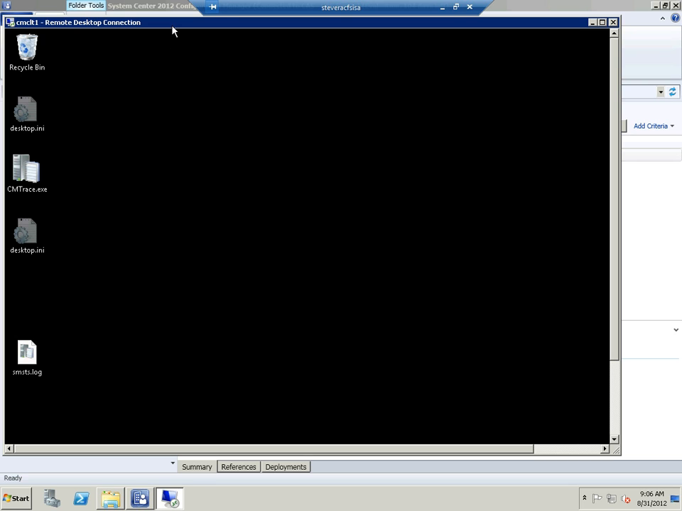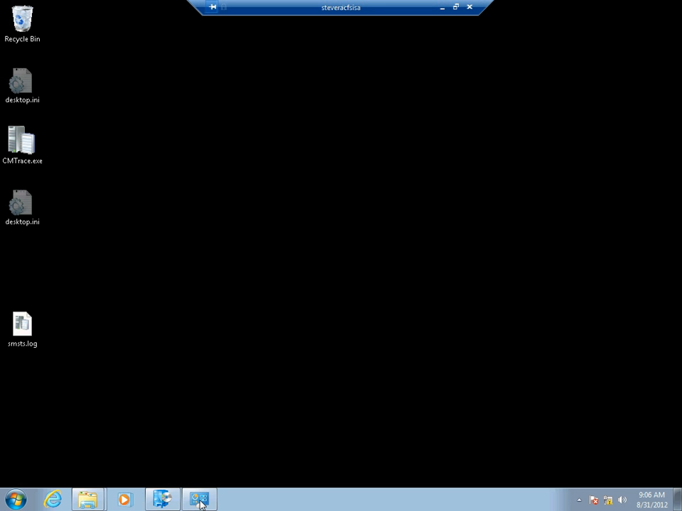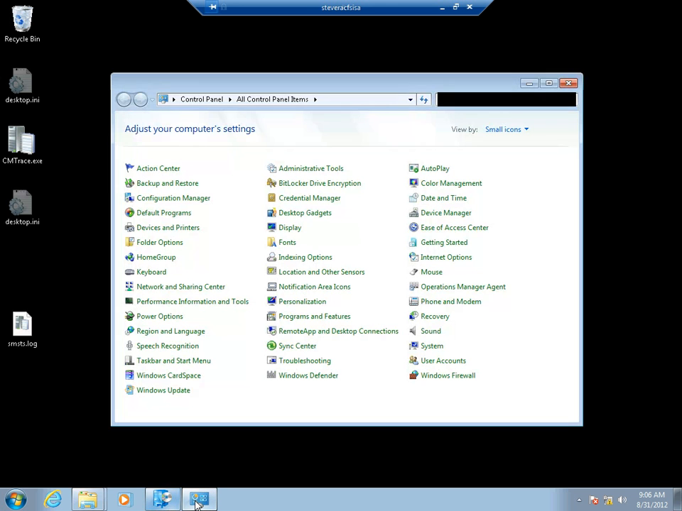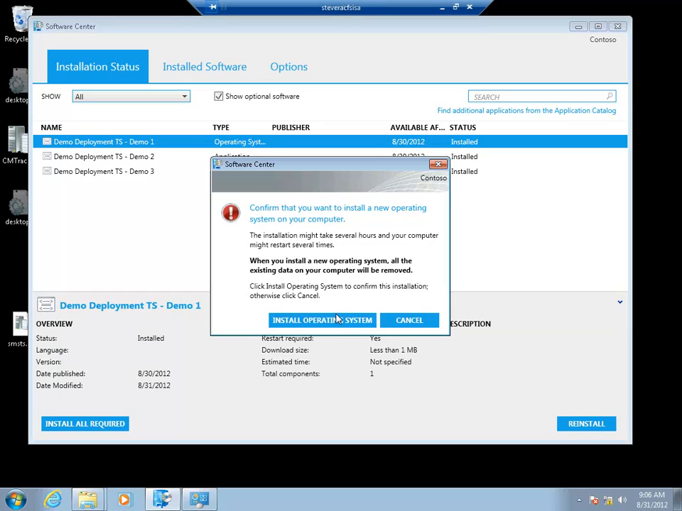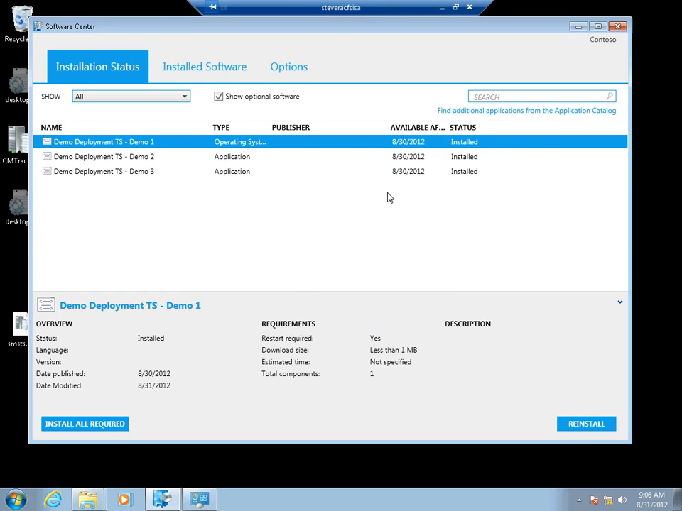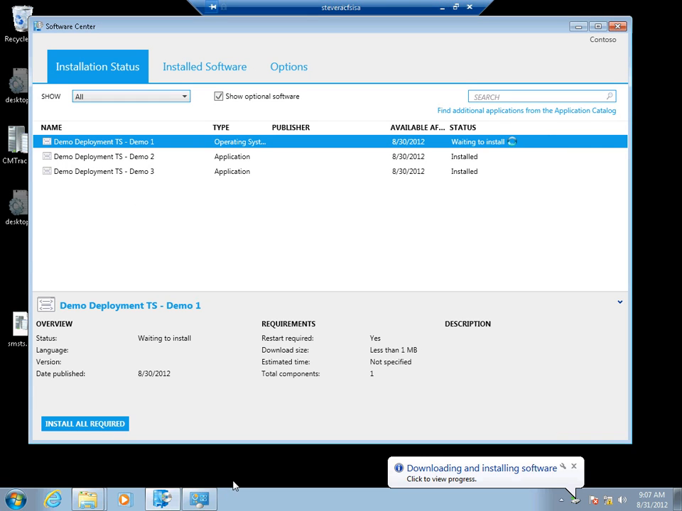So let me maximize this again. Let me go into Software Center here. Well, where is Software Center? There it is. And we will go ahead and open this up. Now, it's not an operating system deployment, but it's going to come up like it is one and ask me to confirm, and I will. So a little bit of an oddball there, but we'll go ahead and run this. So just watch as we step through the different sections, groups, whatever, of the task sequence, and we'll see what happens at the end. You see it's running.